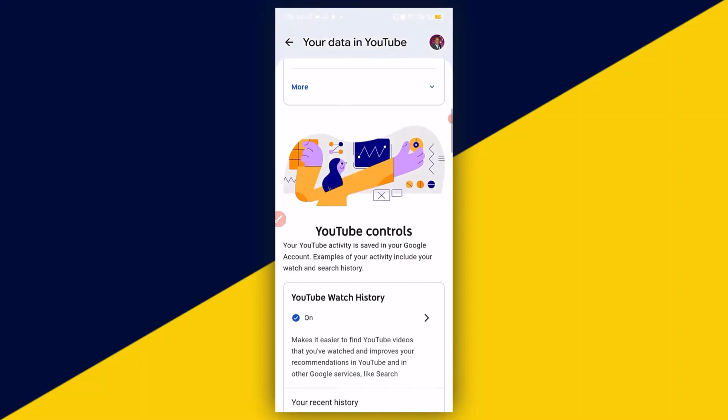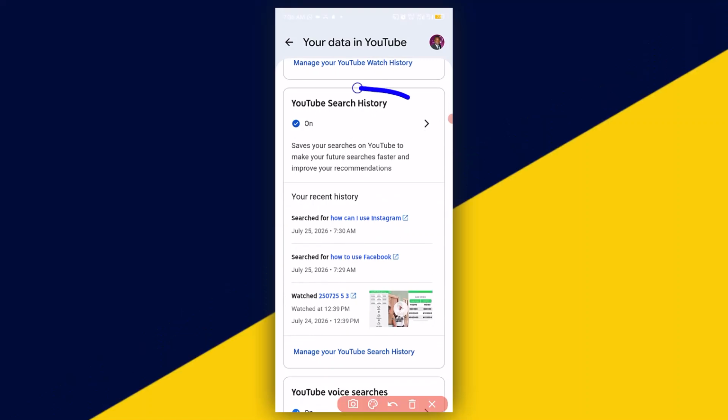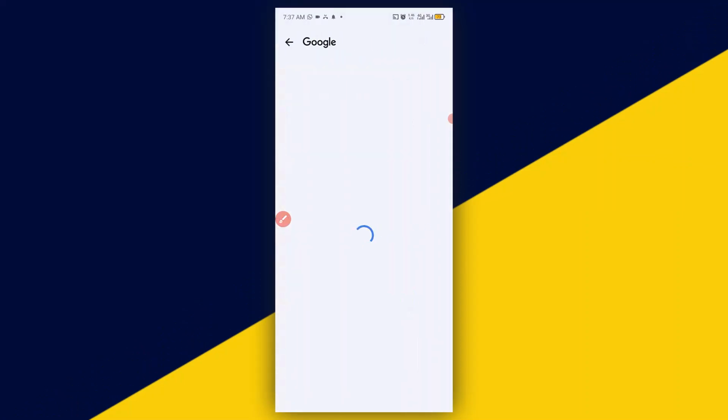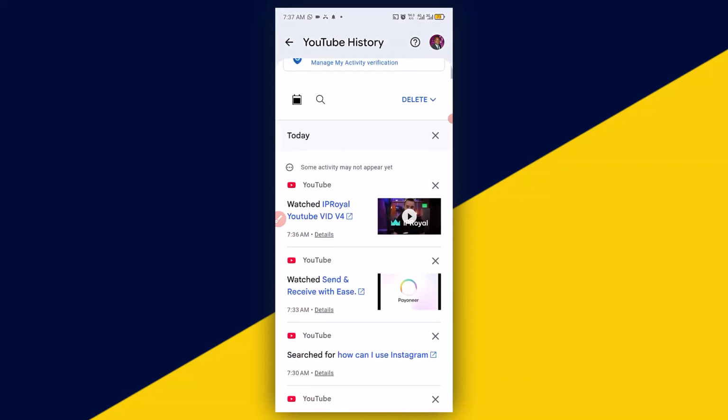Scroll down right here. Continue to scroll down until you get to search history right here. So what you need to do is to click on manage your search history. Then here you go. Next thing you want to do right here is see all your search history right here.